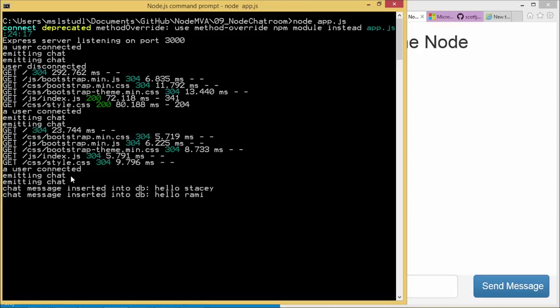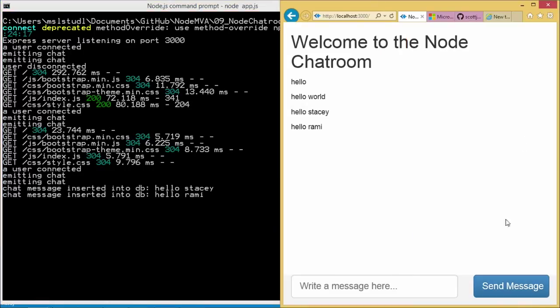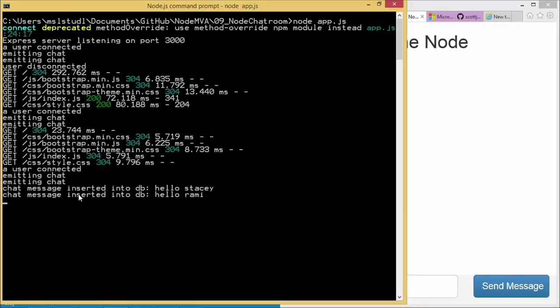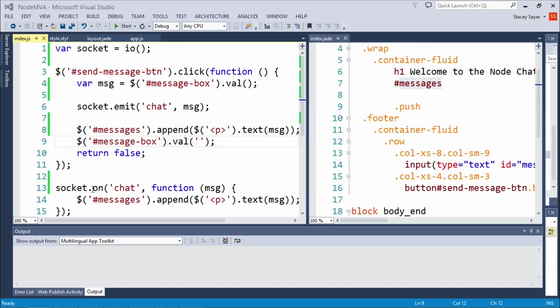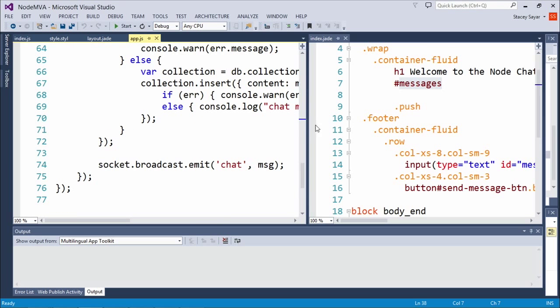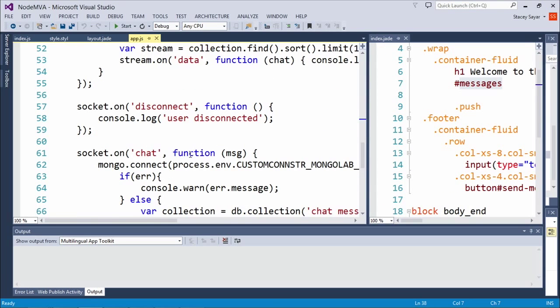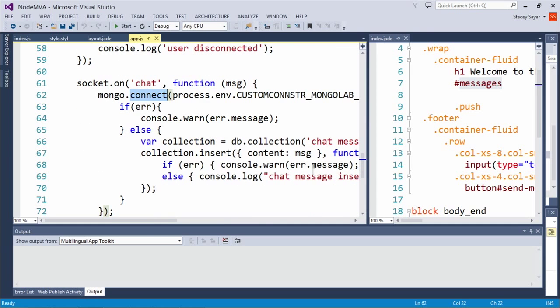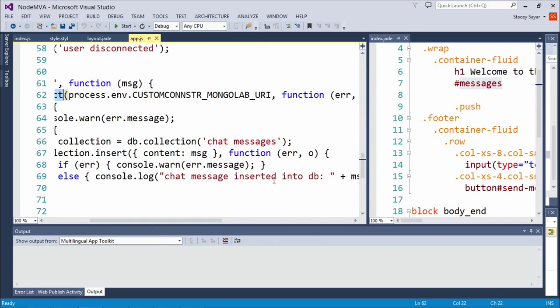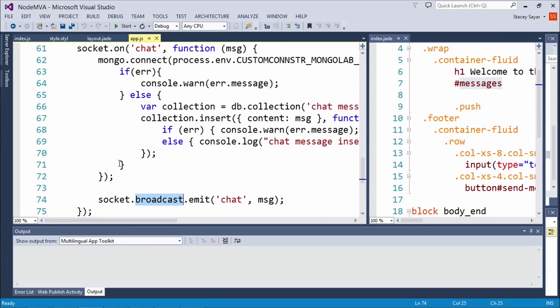So let me show you what's happening on the console window. The minute that this message is sent using the socket emit function, you can see that it's being inserted into the database. That's because if we go back to our app.js file, you'll see right at the top, here's my socket on chat engine. Mongo connect. The minute I get a message, connect to Mongo, insert it into my database, and then write this message saying chat inserted. And then, of course, broadcast it to everybody else.